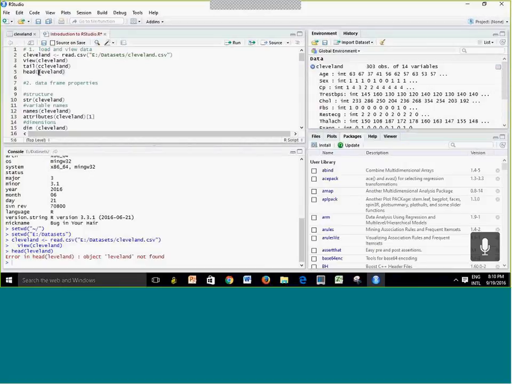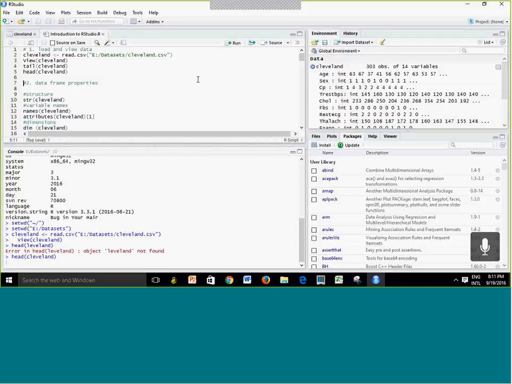Why did I get an error? Because I misspelled, right? So we have to make sure that we spell it correctly. That's what the error means. It says object not found. It's because I'm a bad speller. So let me go ahead, I'm gonna save it, and I'm gonna run the head command right here, run.